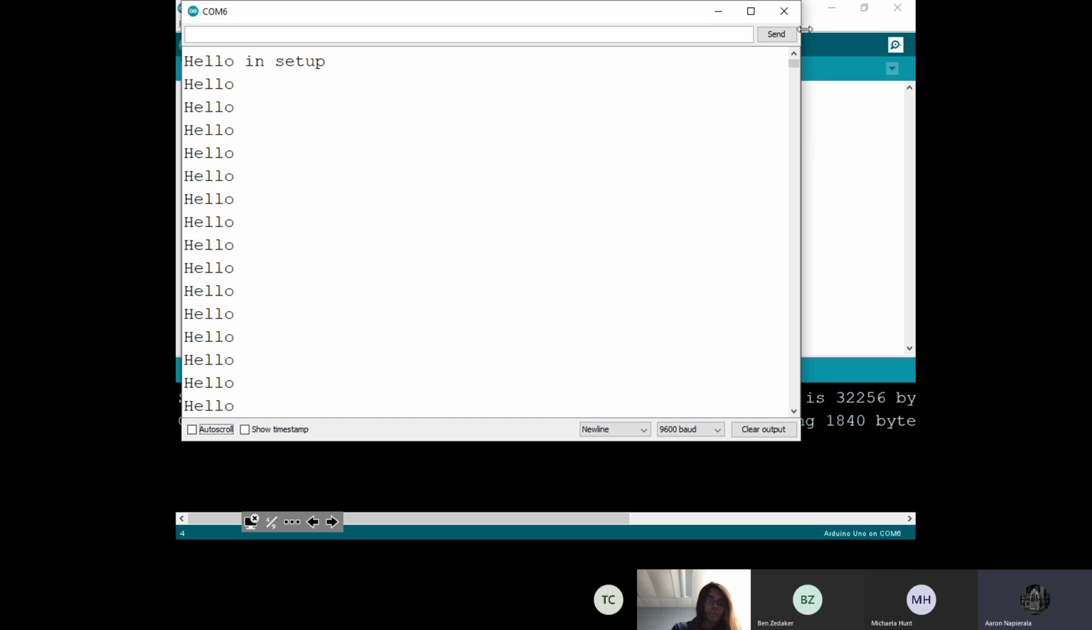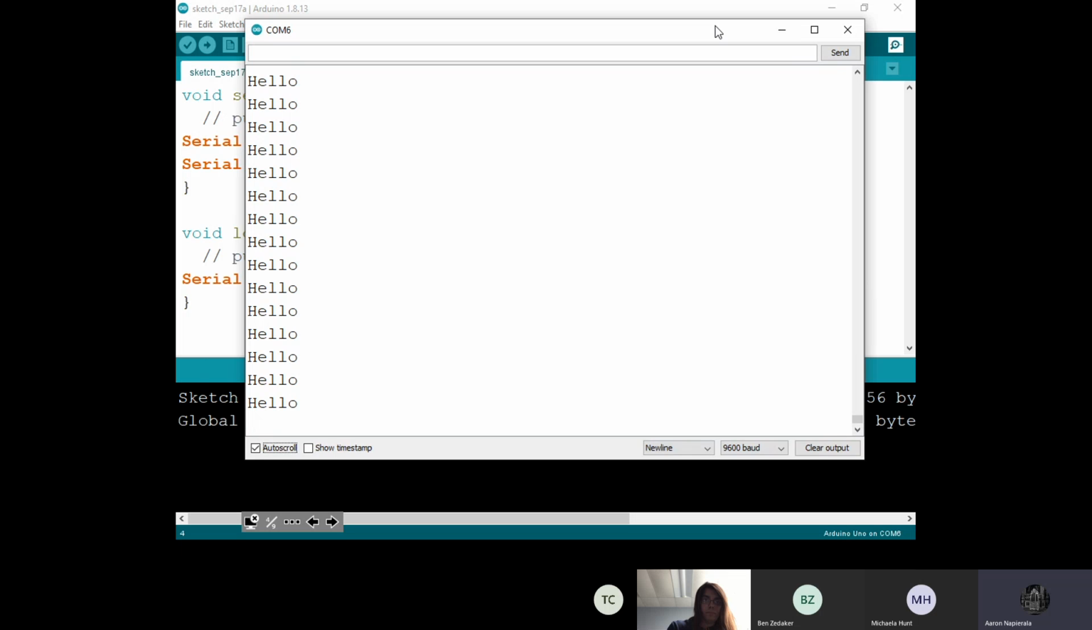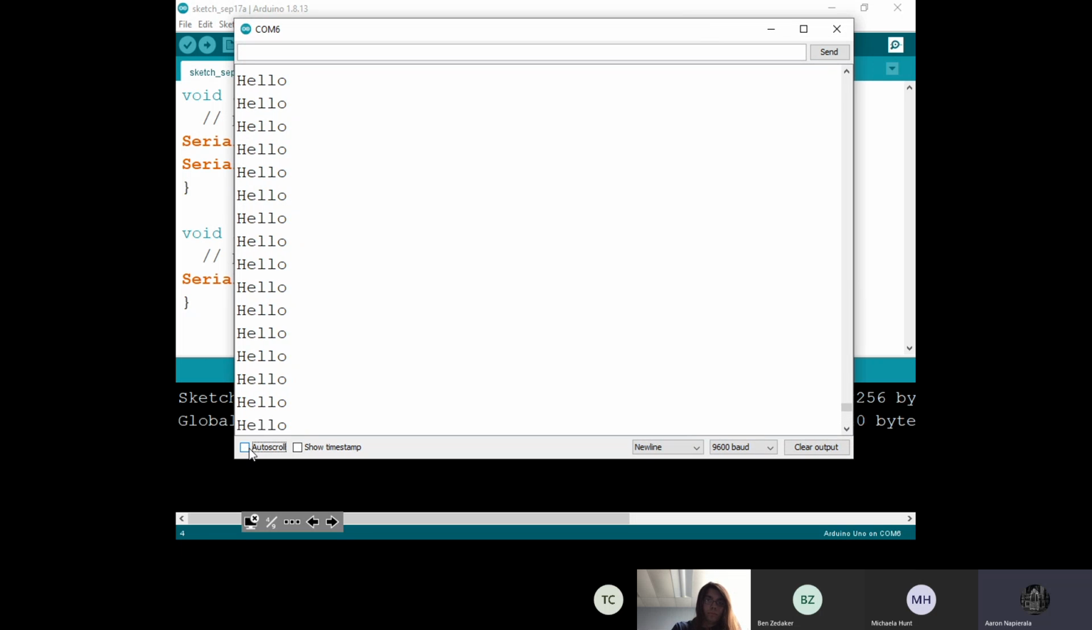Autoscroll will give you the updated output, whereas I can just turn it off if I want to look. And then you can clear your output, and depending on what's being output, it gets chopped off, which is pretty cool. So, how does it know to only run this setup one time?